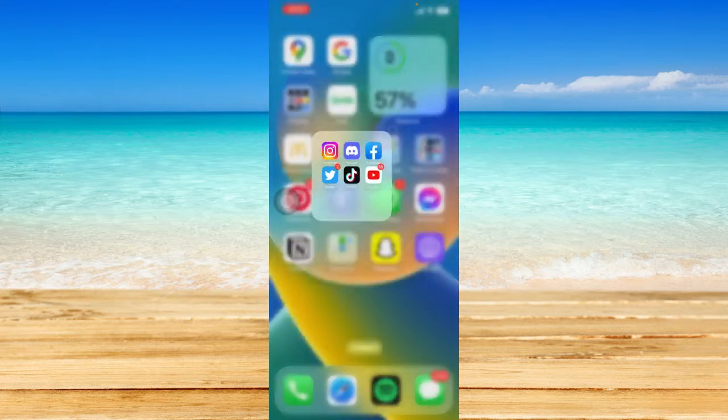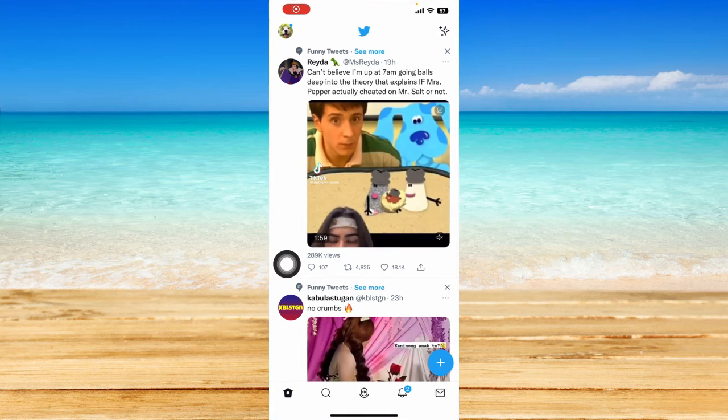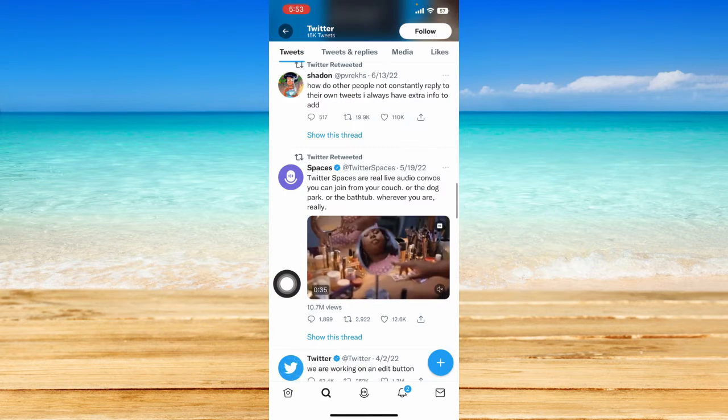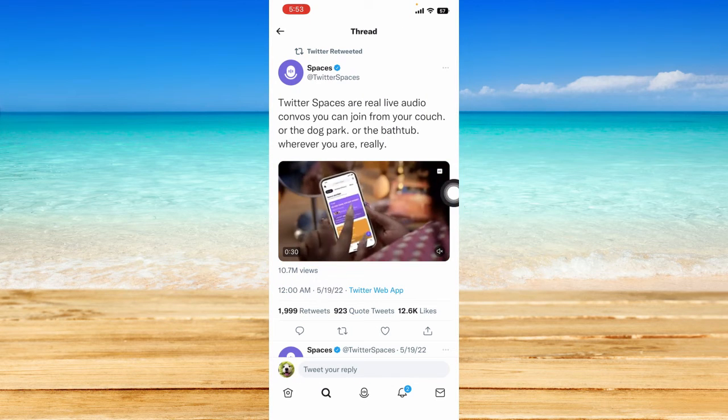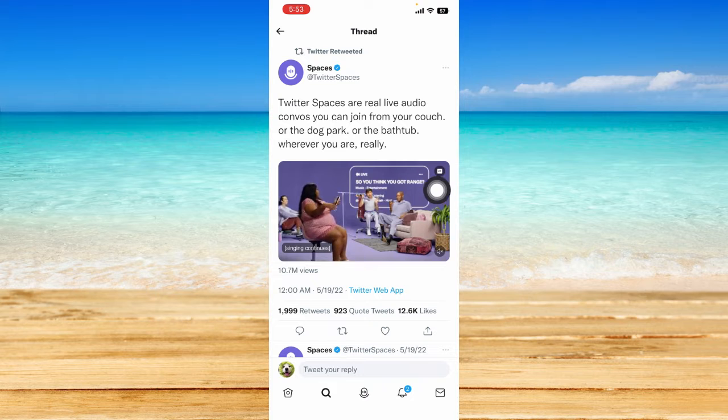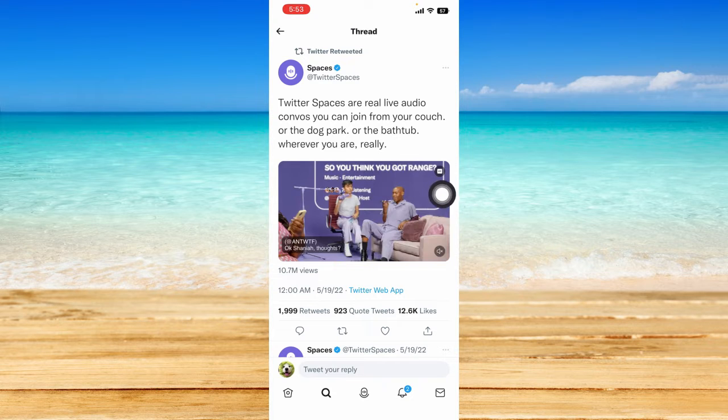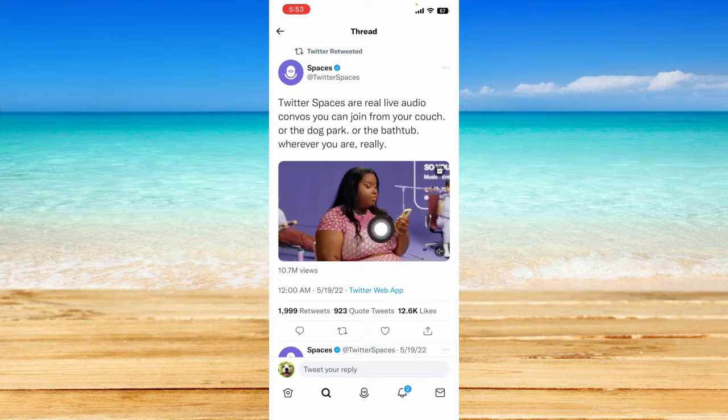Now let's just head on and open up our Twitter app right over here. And for example, I'm just going to open up a certain video tweet, like this one. So you should be able to see this icon that says CC right here. I currently have it turned on. That's why these subtitles are showing up.